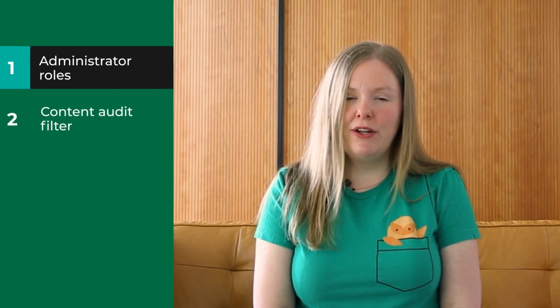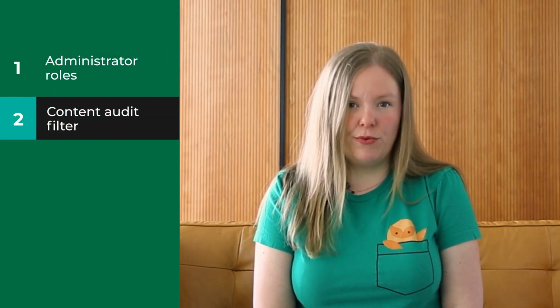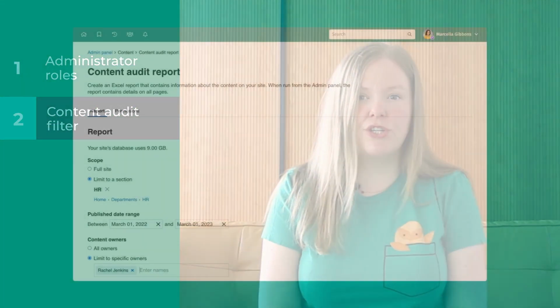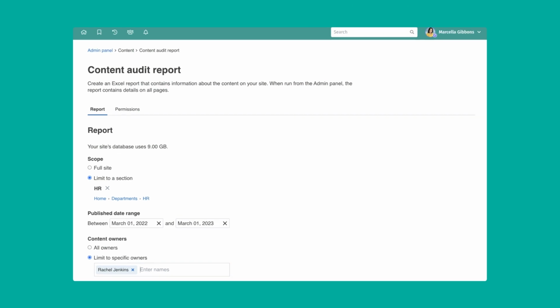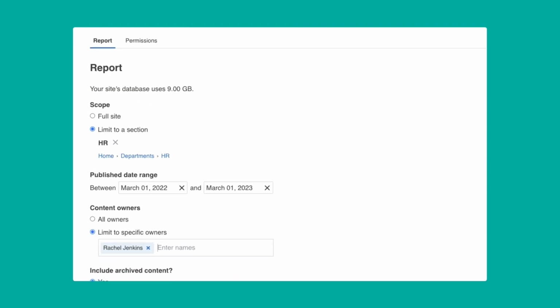Now let's take a quick look at the updated content audit report. You'll notice a new section within the report that allows you to filter results to a specific user. This can be useful when staff are changing roles within the company or when someone is leaving the organization. Using this new filter option in the report, you can easily figure out how ownership should be transferred.